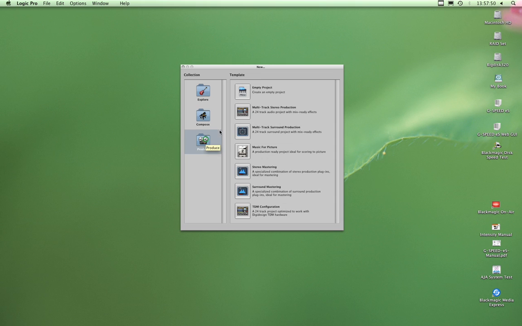And the Produce collection are kind of task-based templates. You've got a couple of multi-track recording sessions ready to go here, which one is stereo and one's surround, and then you've got a couple of mastering templates here, stereo and surround, and you drag your files into that to do mastering tasks. There's this Music for Picture one, which would open up with some instruments ready to compose score, plus a video track for importing your footage to compose to. And there's a Pro Tools TDM config as well if you're working with Pro Tools hardware.